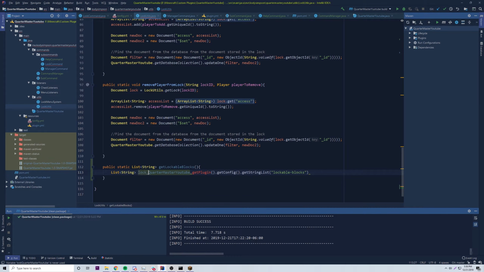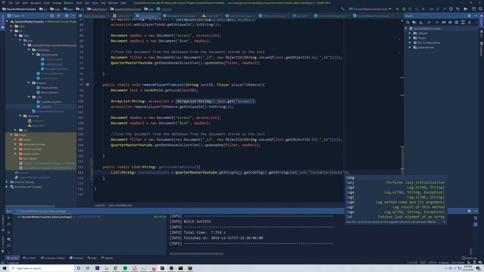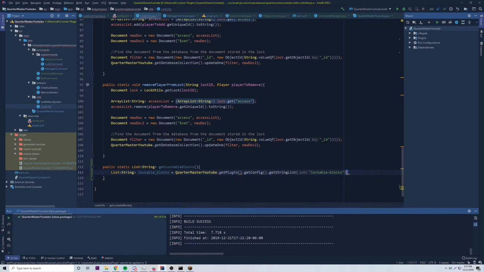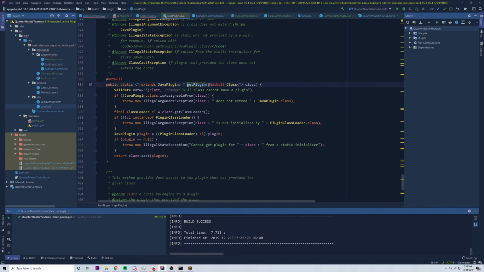We'll call it lockable_blocks is equal to QuarterMaster.getPlugin.getConfig.getStringList lockable blocks. Oops, let's fix this. Semicolon. And we have a little issue here. It says expected 1 arguments but found none. So let's see, Control P, what the argument is. Oh, okay, that's weird. That shouldn't come to here.